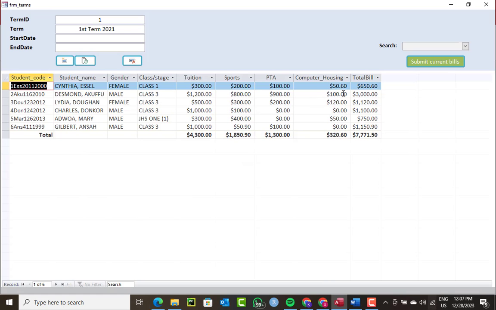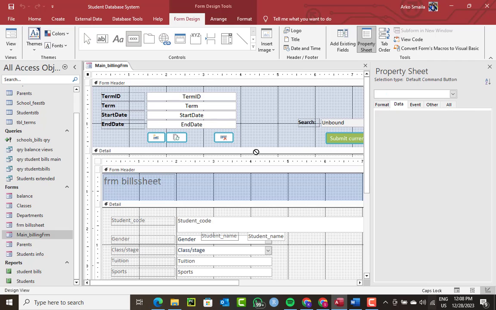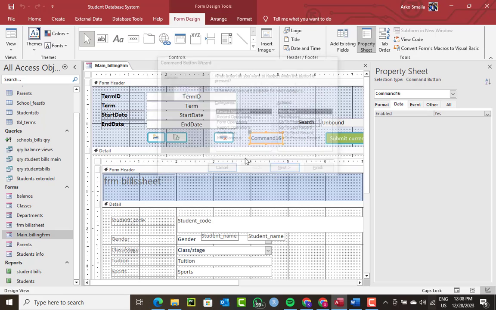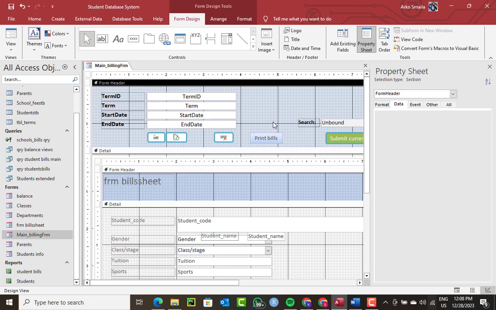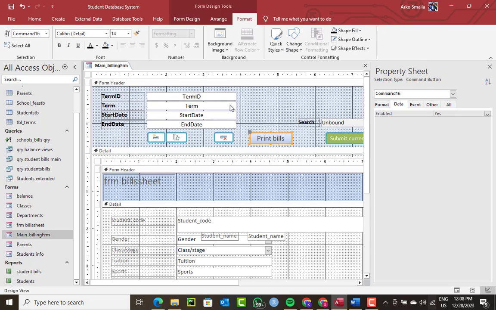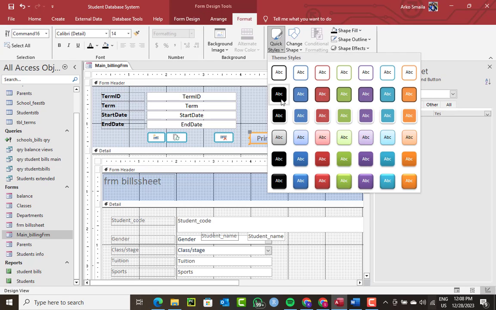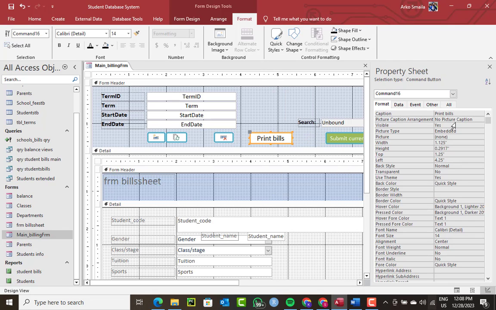Now we come to main. Once we are done billing, we should be able to print. So I'll come in here, and now I'll add print. I will say print bills. So here, print bills. Let us make it bold. Now change the height.